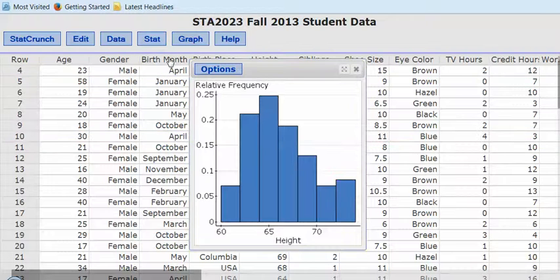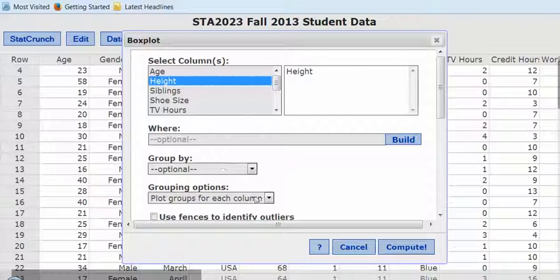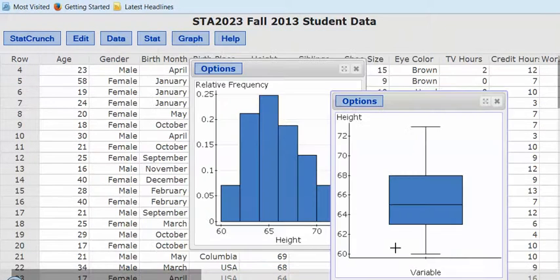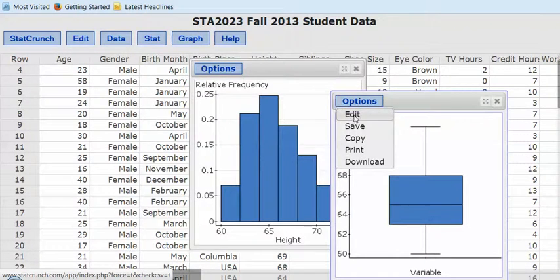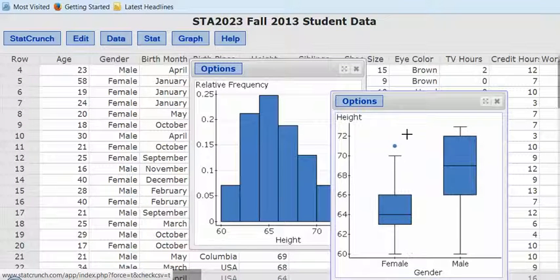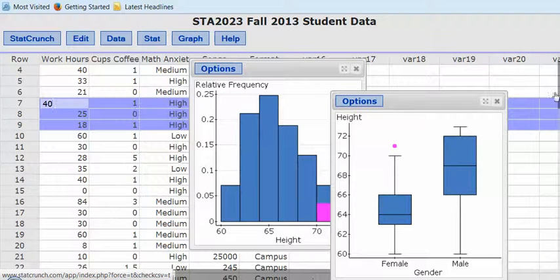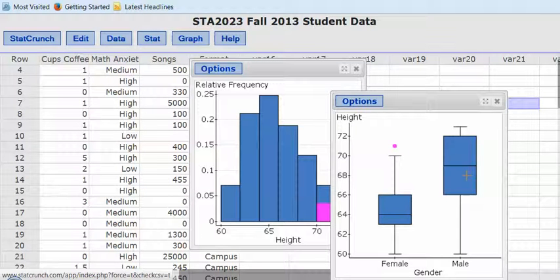Now let's do the box plot, because we really like the box plot because it helps us to see differences. Again, let's do overall first and use fences to identify outliers. When we put the males and females all together, we don't see any outliers. Let's edit this and group by gender and see if we see anything different. We do have one outlier. If I use my mouse, I can click and see that that student is here. You can scroll down and find out who that student is.